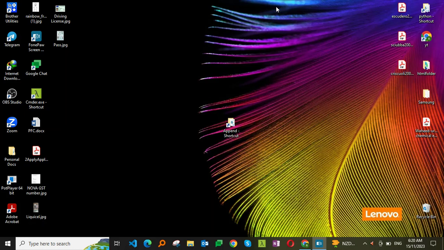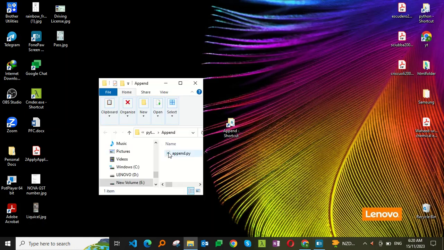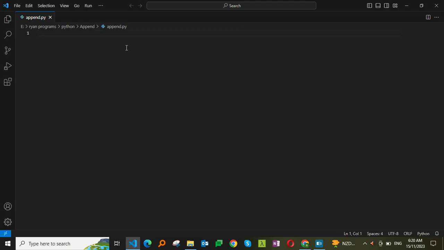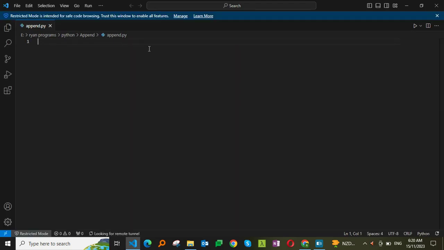Today I'm going to be talking about append and how we can use it to combine lists. First, I'm going into the shortcut I made to a folder, which has a Python file I made called append.py. I will start off by printing a main list, which I will then append to other lists and combine.